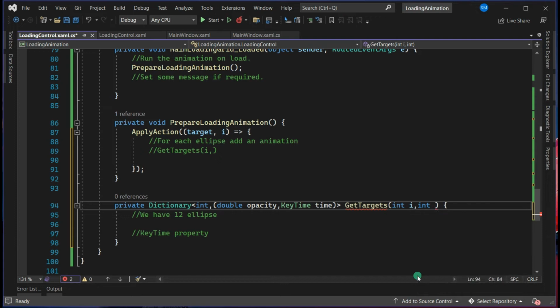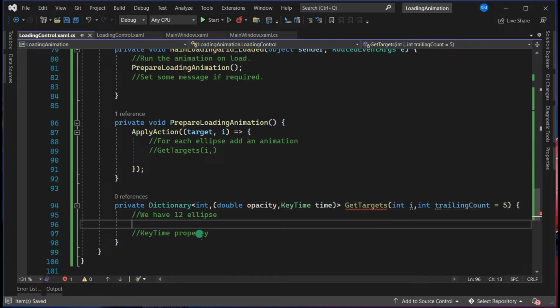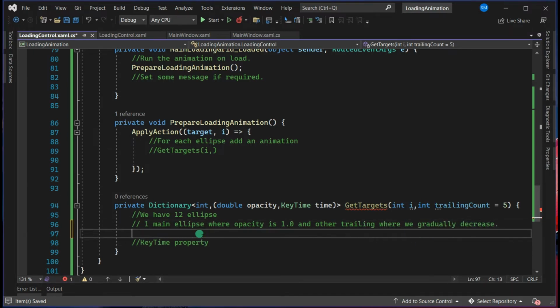We need target counts maybe, or like supporting or trailing count. So how many do we need? Let's say we need 5. This we can deal with later. So we have one main ellipse where opacity is 1.0 and other trailing ones where we gradually decrease. Okay, so this is our idea.